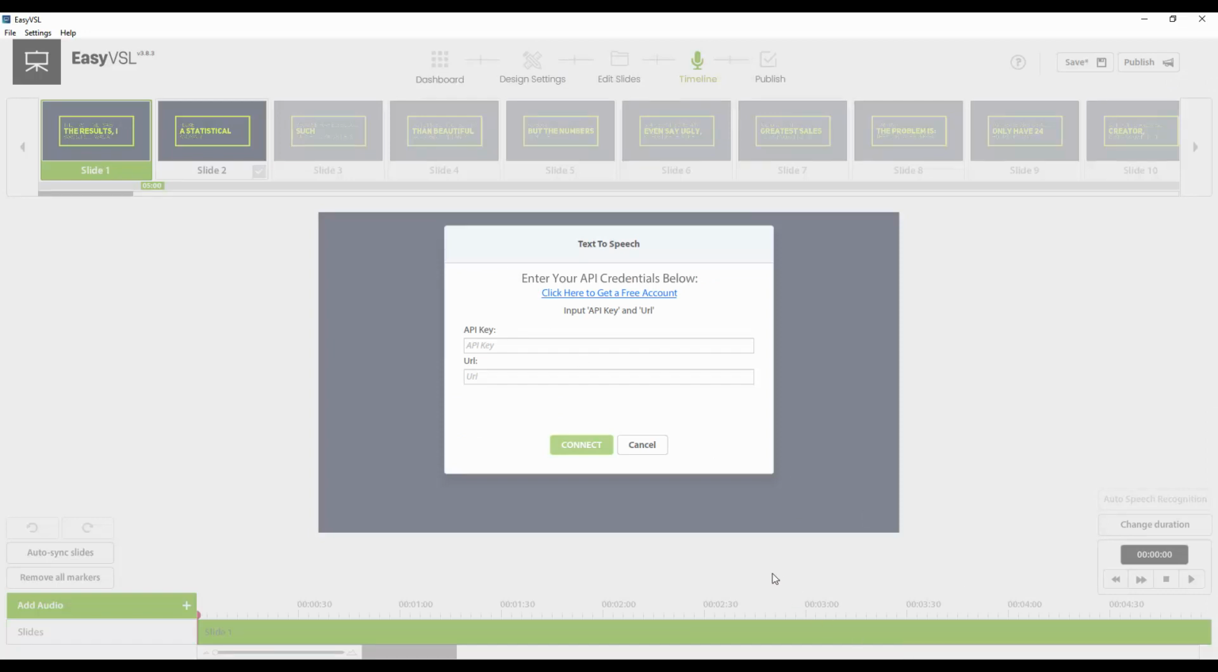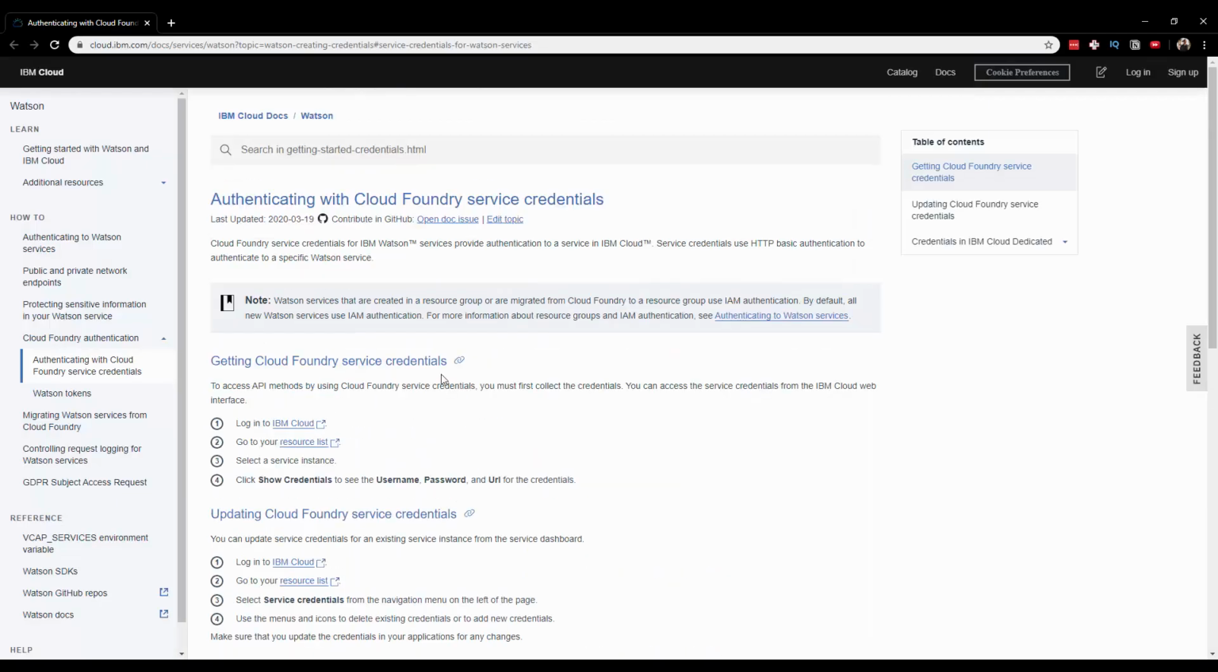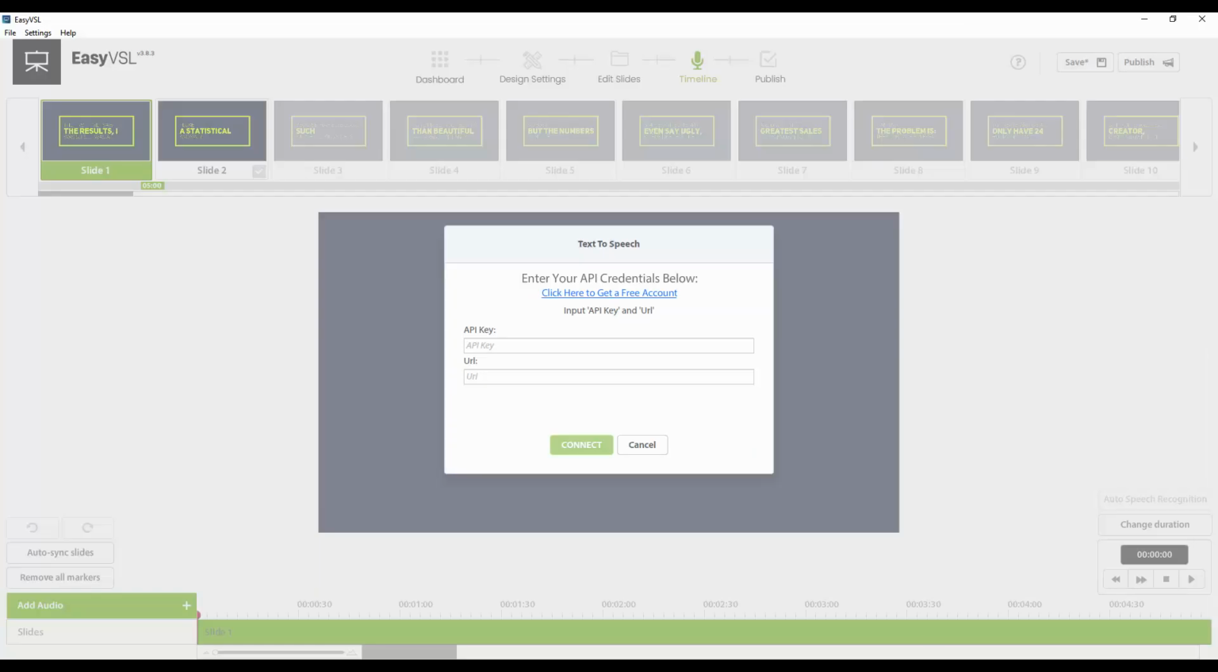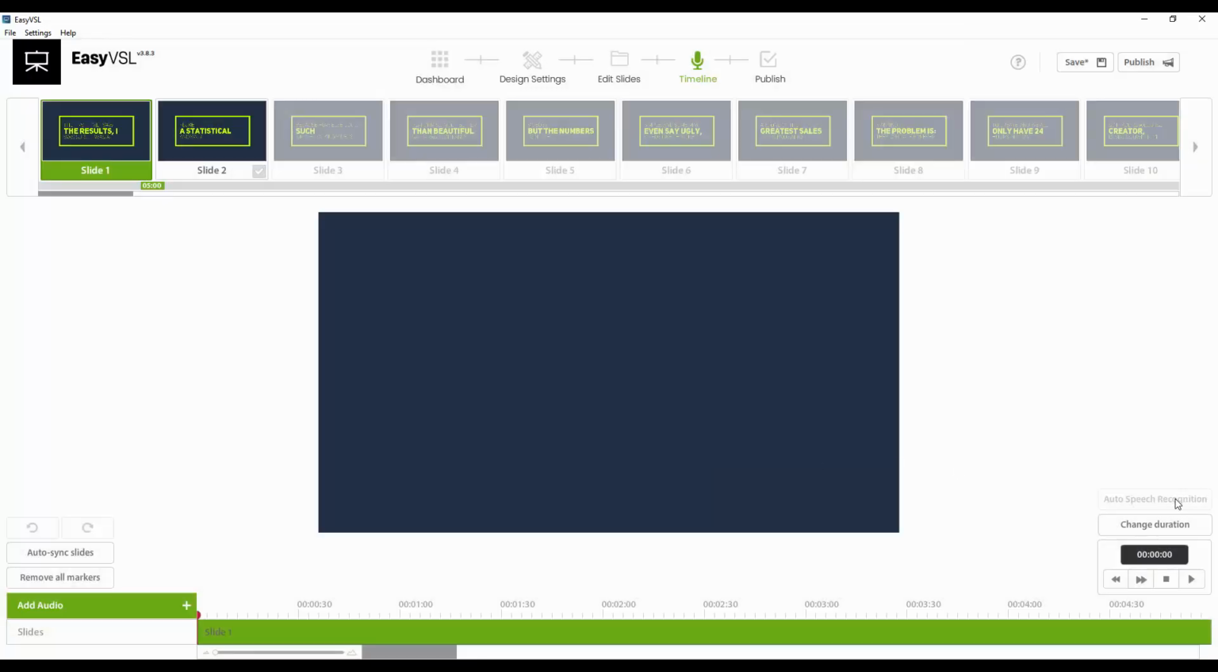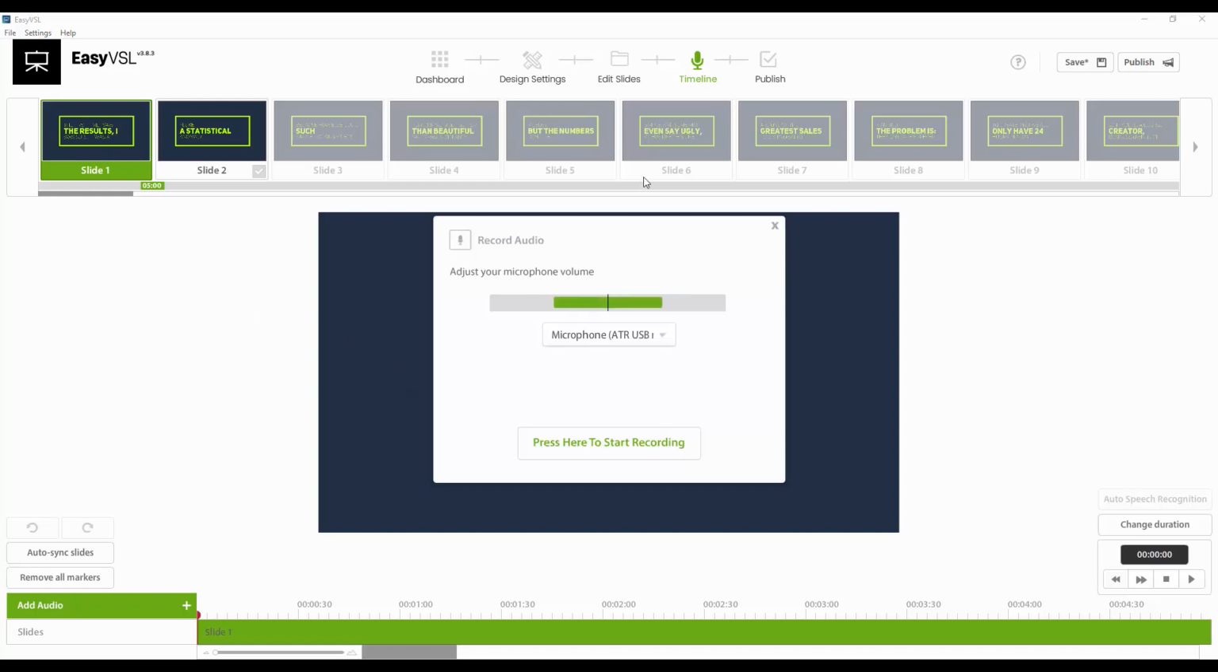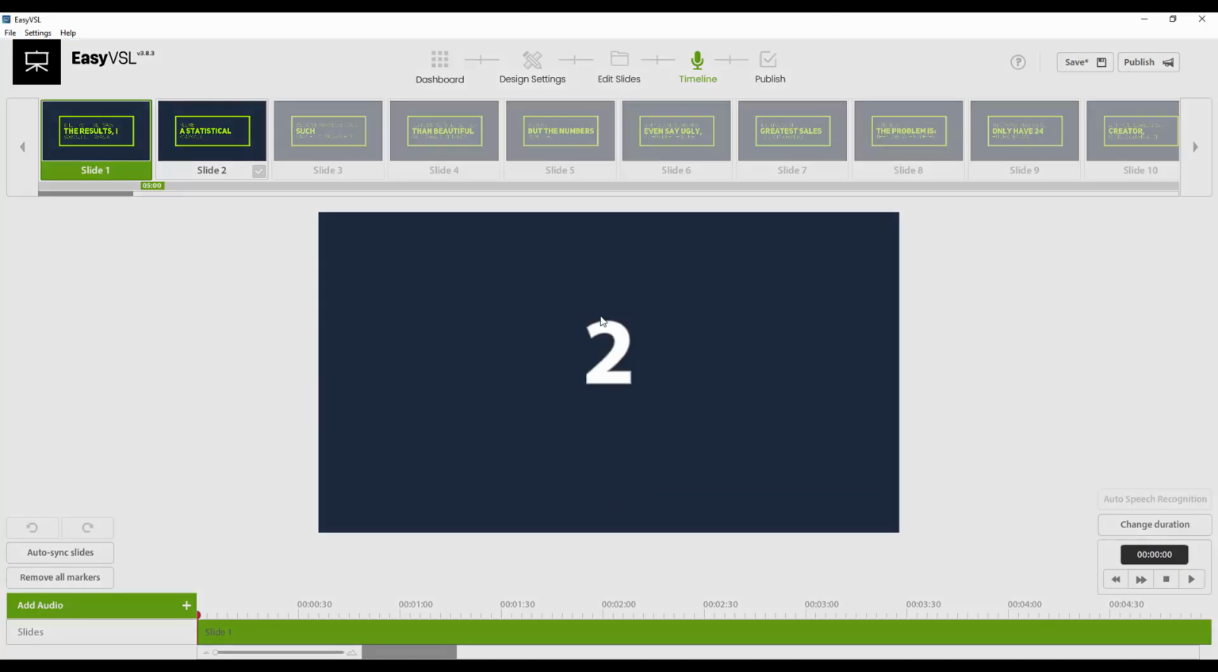But for me, creating the account here, I did not set up text to video, but I did set up auto speech recognition. So let me record an audio real quick for this, and I'm going to use the auto speech recognition feature. This is what the audio recording looks like at first, and then you can press here to start recording, and it will give you a little timer.